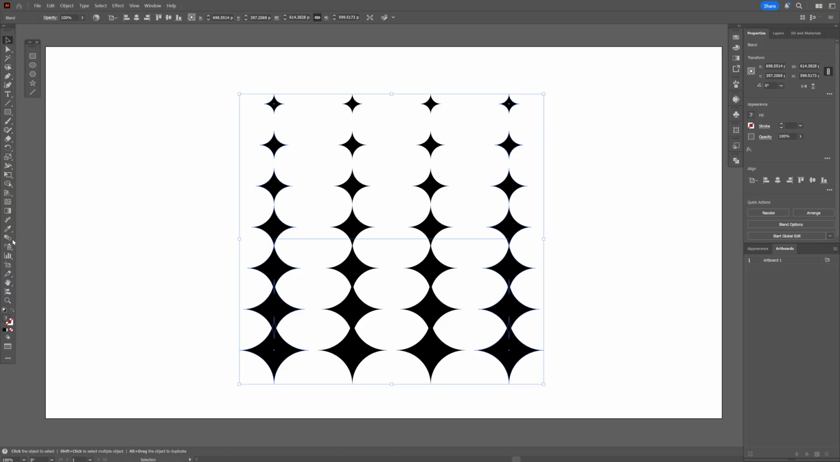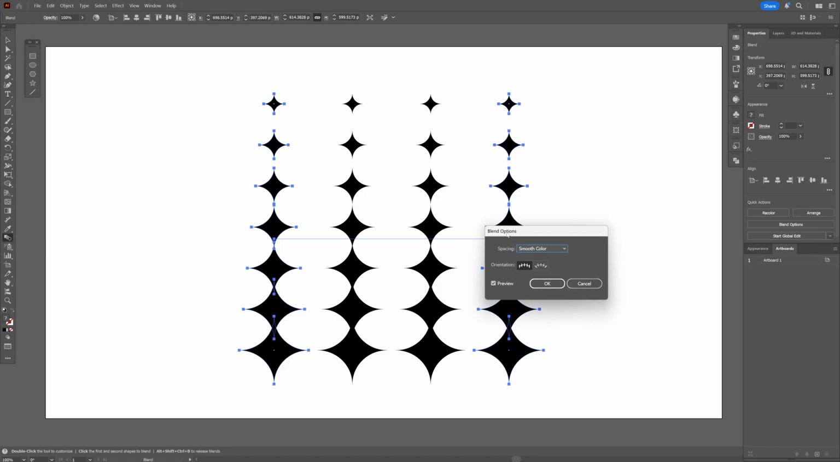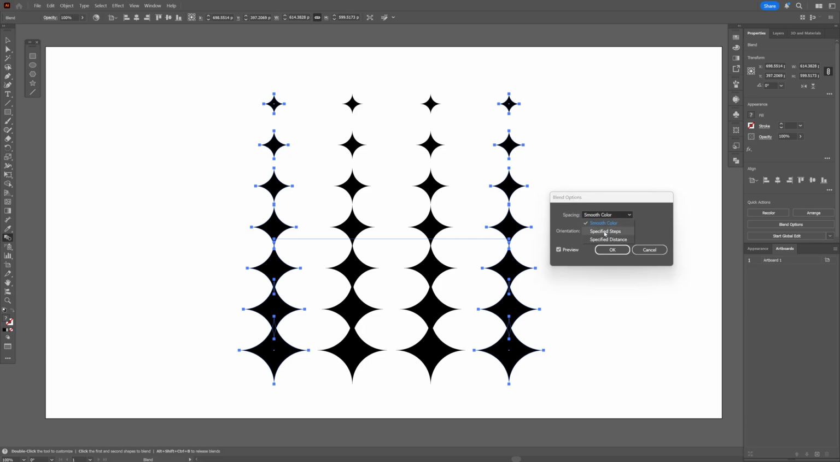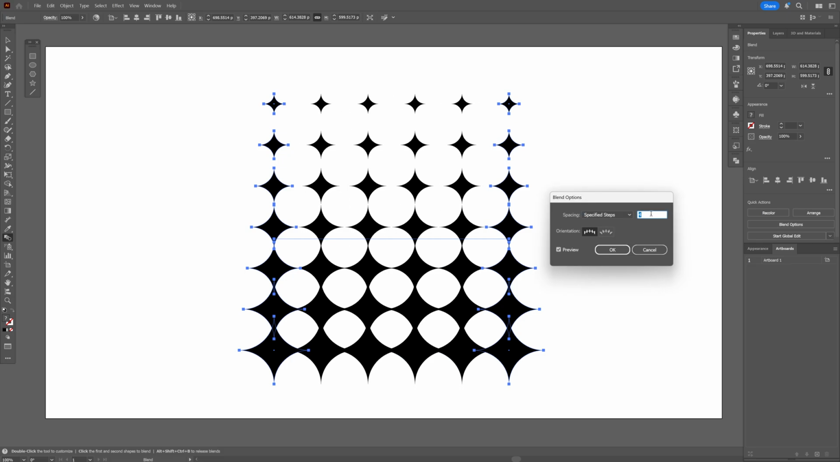I'm gonna go here to the blend tool, double click on it. And here I'm gonna go and select the specified steps. Here you can increase the number of the copies, but I think I'm gonna go with like 4, click OK.